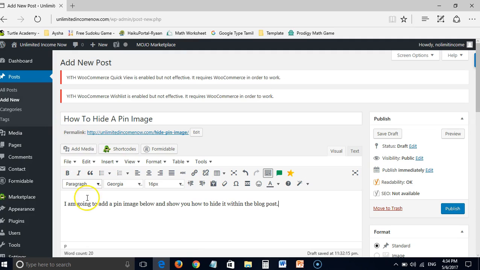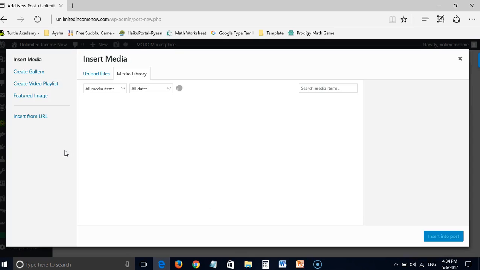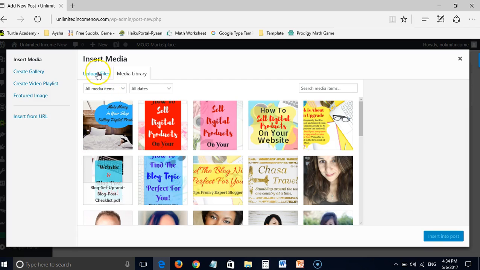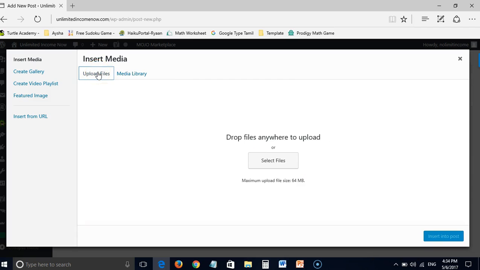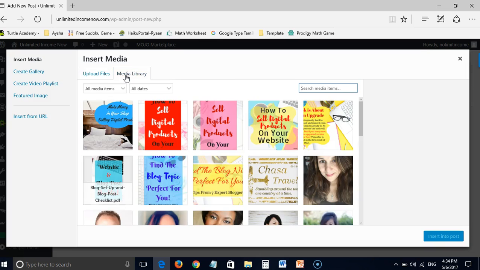So as you can see here, I have just written a little bit of text just to differentiate between the image and the text, and now I'm going to walk you through adding a pin image onto this blog post. So we go to add media. If you are about to upload an image, you are going to go through the upload files and upload it. However, I do have plenty of pin images, so I'm going to use one that I've already uploaded.